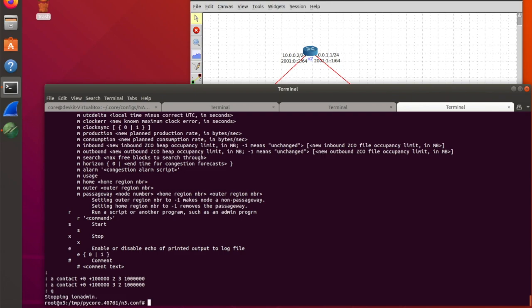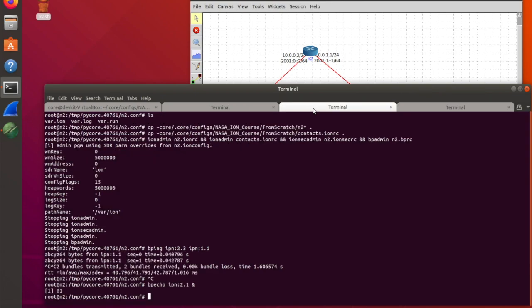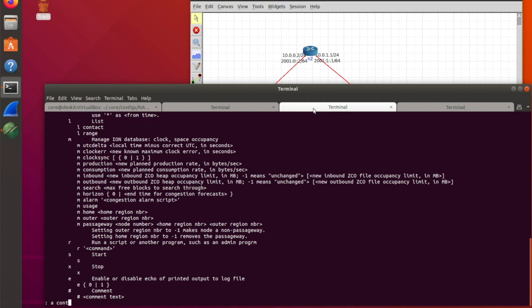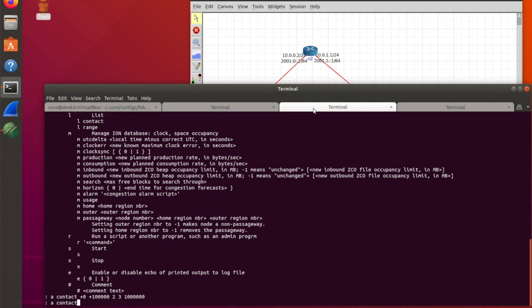All right, so now I've asserted at node 3 that nodes 2 and 3 can talk. I'm going to do the same thing over here. Add contact plus 0 plus, 2 to 3. Add contact. Oops, 3 to 2.